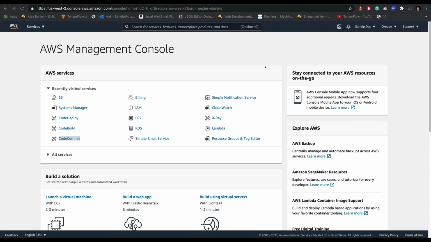Hey everyone, welcome to this channel, and today we'll be learning about how, using AWS CodeCommit, CodeBuild and CodeDeploy, we can deploy an application securely and pass the environment variables securely. That's our goal. Okay, so let's get started.